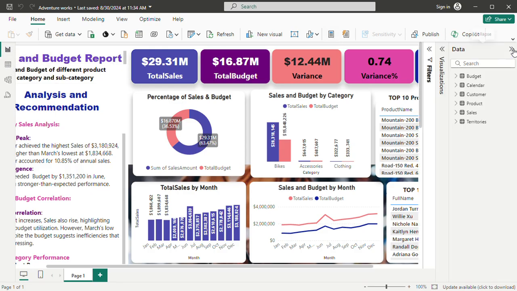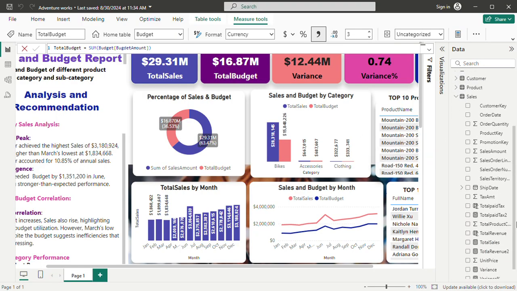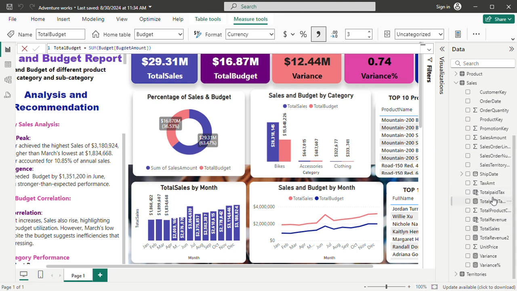So we click on Data here and we expand budget. Let's check here. You can see there's a formula in the formula bar. This is what is called DAX, data analysis expressions, just like the way you write functions and formulas. You write functions and formulas to create calculated columns. You're also going to know the difference between calculated columns and measures, how you can use them and what they are used for. If you go to sales, you see some measures that we put. These are the measures: total sales, total revenue, variance, variance percentage, total paid tax.